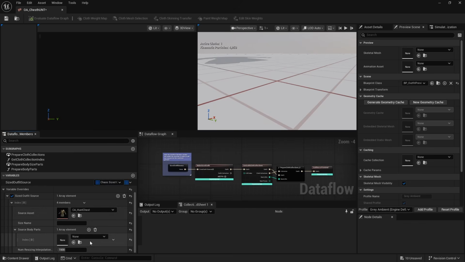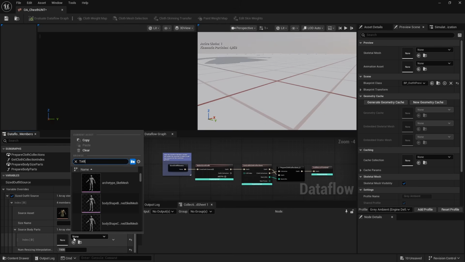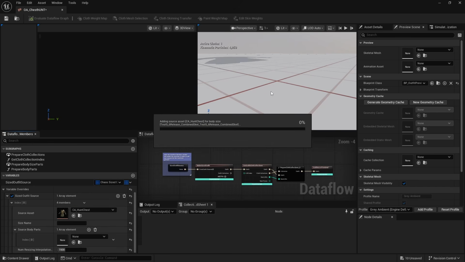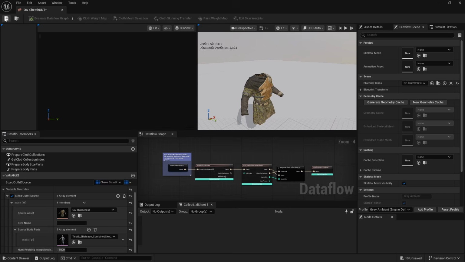And then down here, we are going to source body parts. We're going to bring the metahuman that we've always been using, which is the test metahuman combined mesh in my case, which is going to be a different metahuman combined mesh in your case. We're going to save this, and we're going to do our final approach.